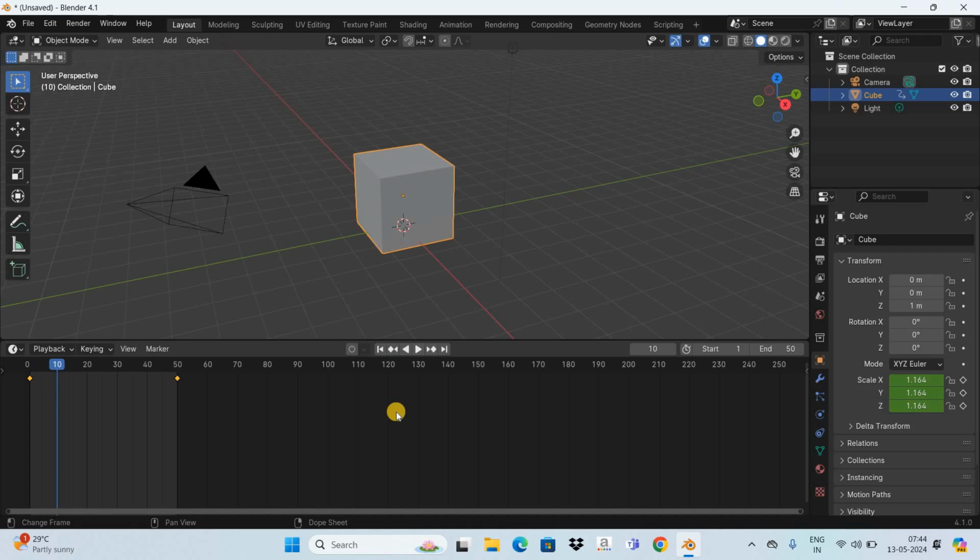But let's say I want to play the animation from the 15th frame to the 25th frame. In that case, you can make use of the preview range. First, you need to enable the preview range by clicking on this icon which says use preview range. Next, you need to enter the start and end values. Inside start, let me write 15, and inside end, let me write 25.